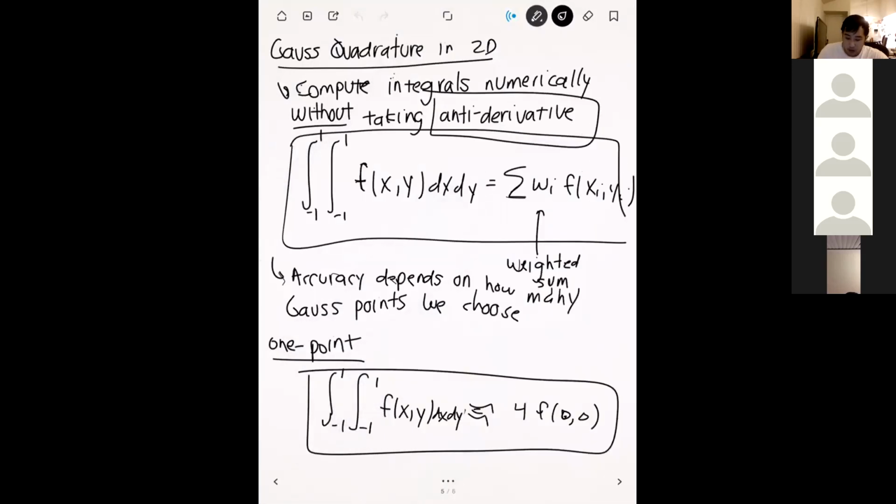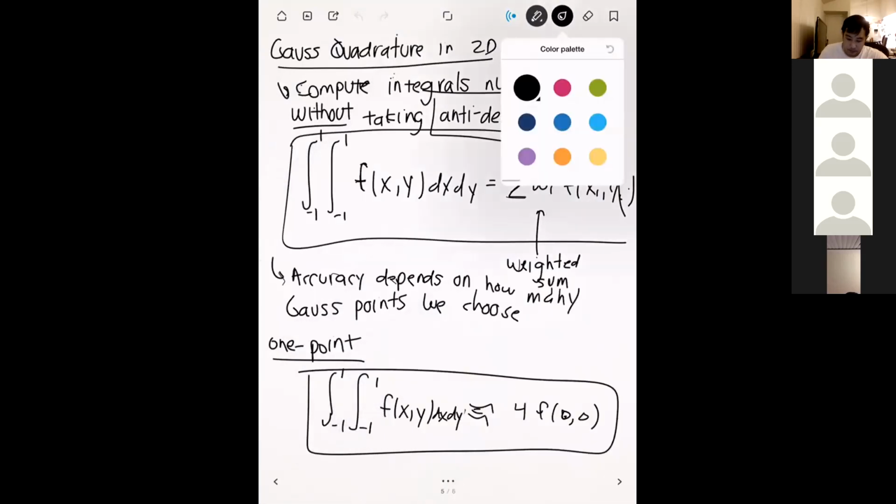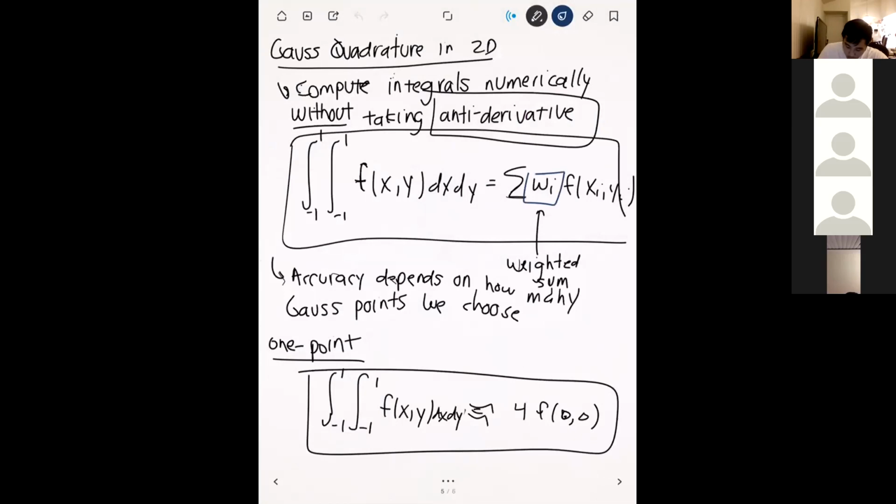Oh, there's a question. Why do we multiply by 4? This 4 right here corresponds to the weights. Depending on the rule, you have to specify a certain weight to each of the sums. For the 1-point rule, if we go through the derivation, you'll see that the weight for a 1-point rule is 4. That's basically where it comes from.